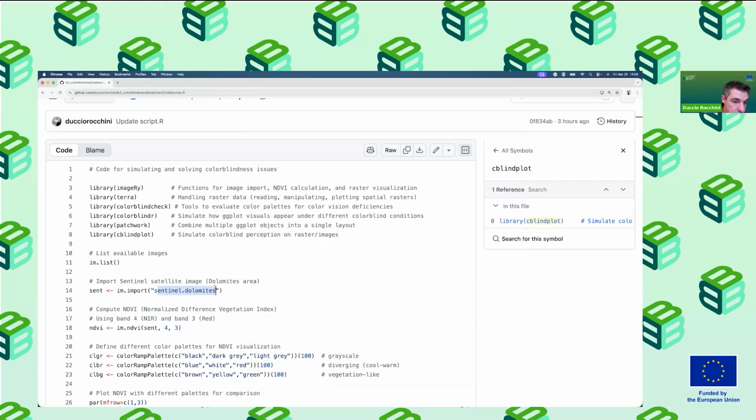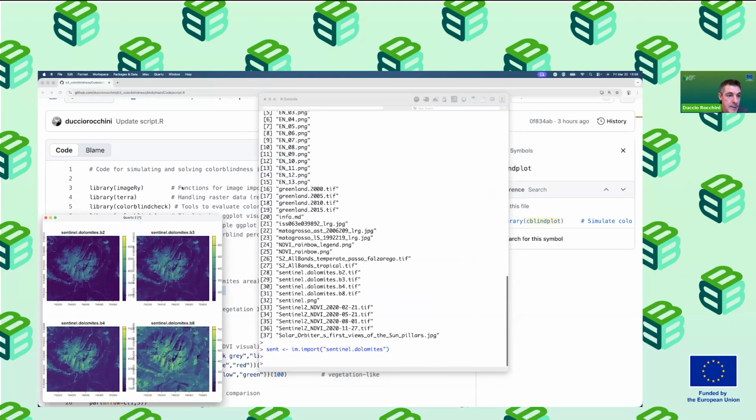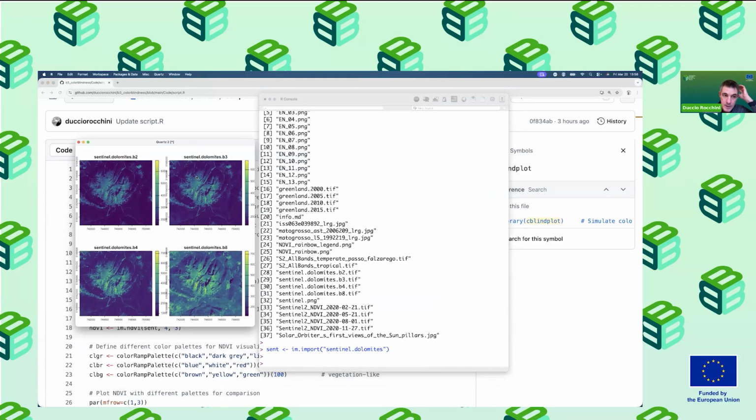So let's do it together. Copy and paste inside R, and here is the concept. So here are the different bands.